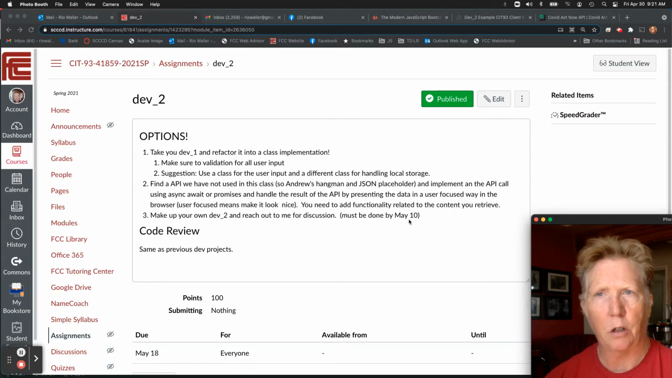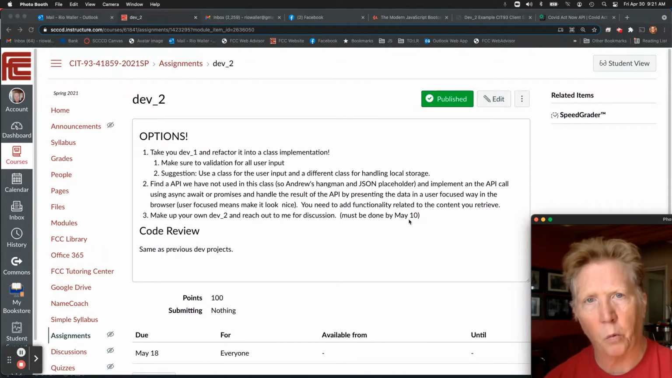A is start looking for that API now, because APIs, and I'll show you my example of my Dev 2 using the API call in a minute. But there are a couple of things: many APIs now are unfortunately moving behind paywalls.